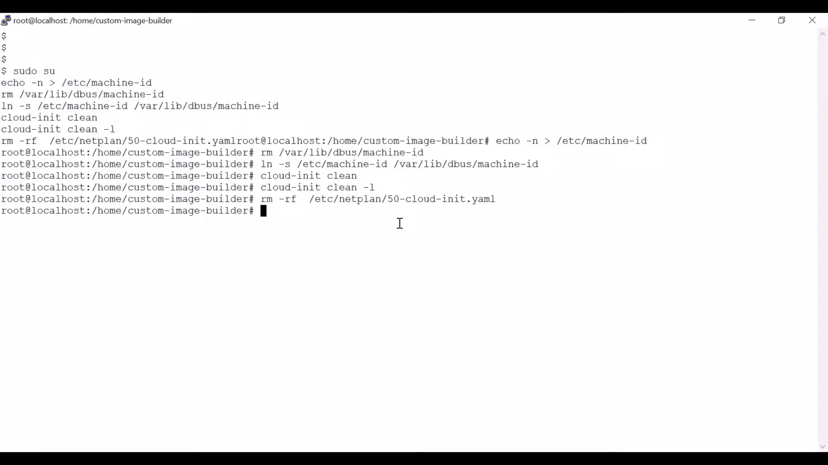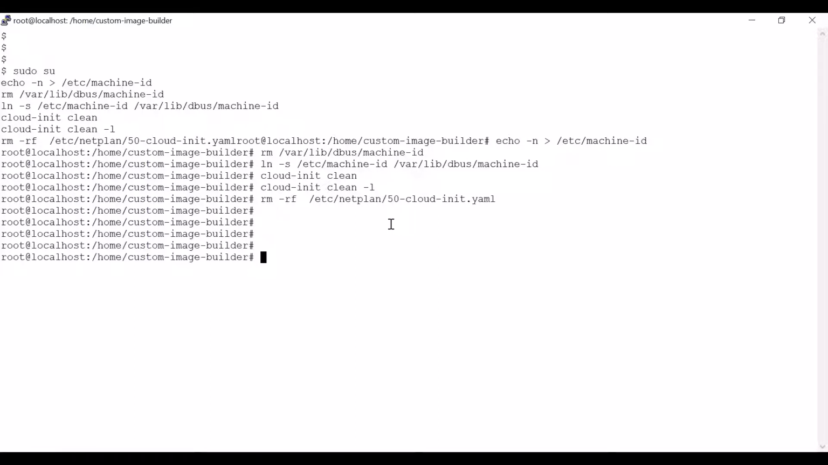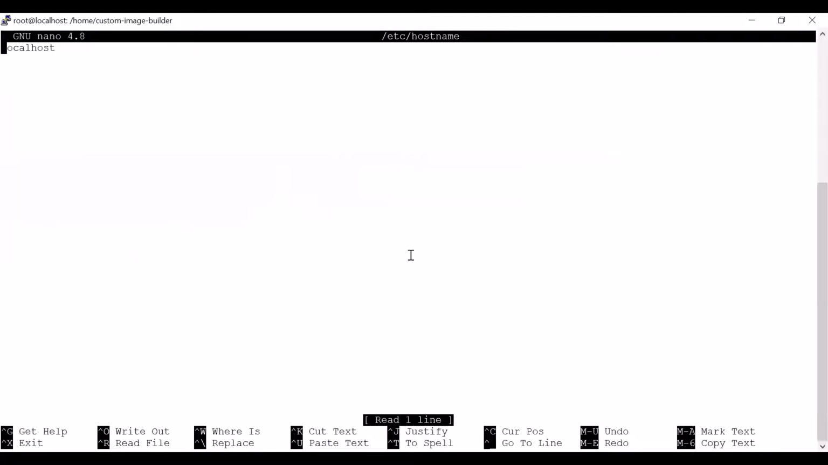I'm going to clean my cloud-init. Okay. And then also remove the existing netplan file. I will also have to delete the host name, which is associated with it, so it should be localhost. So I'm going to delete this entry completely. Just leave the blank file here.